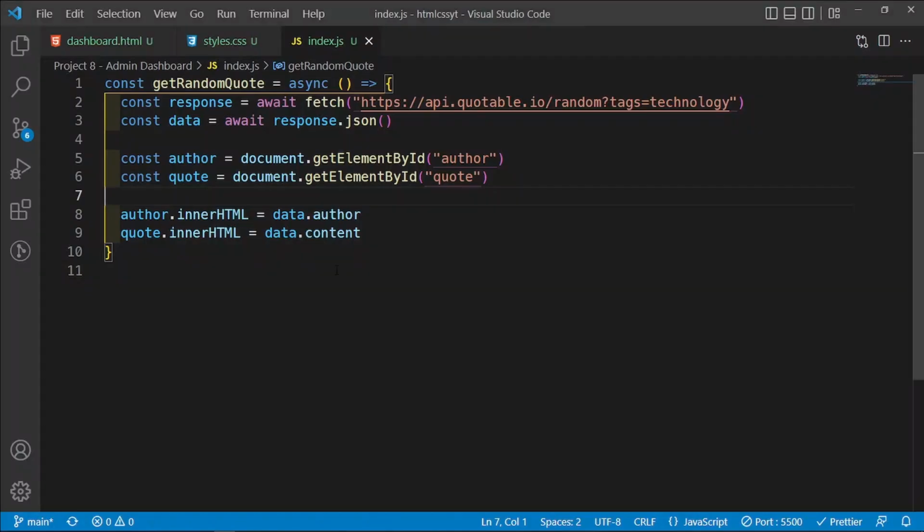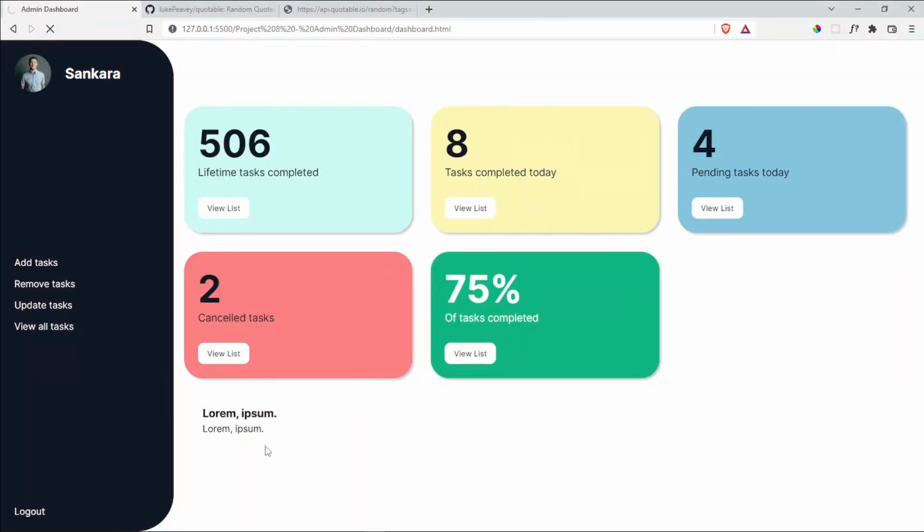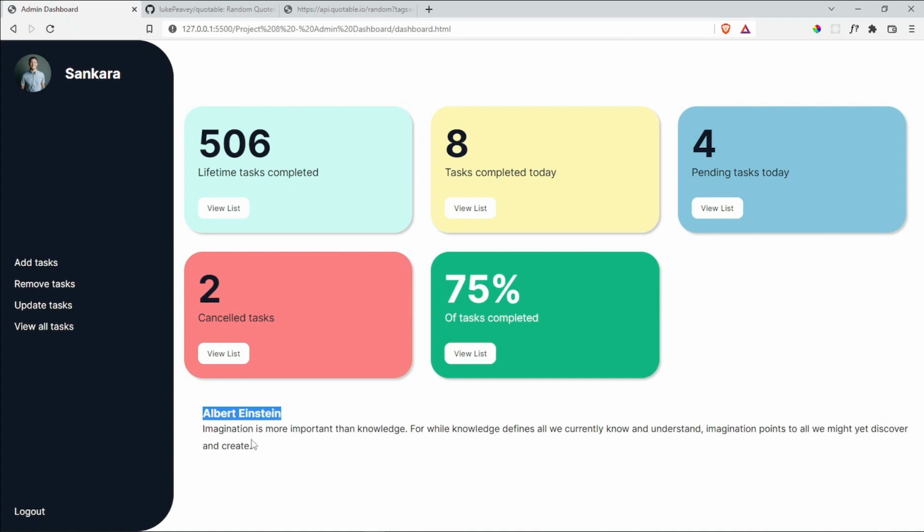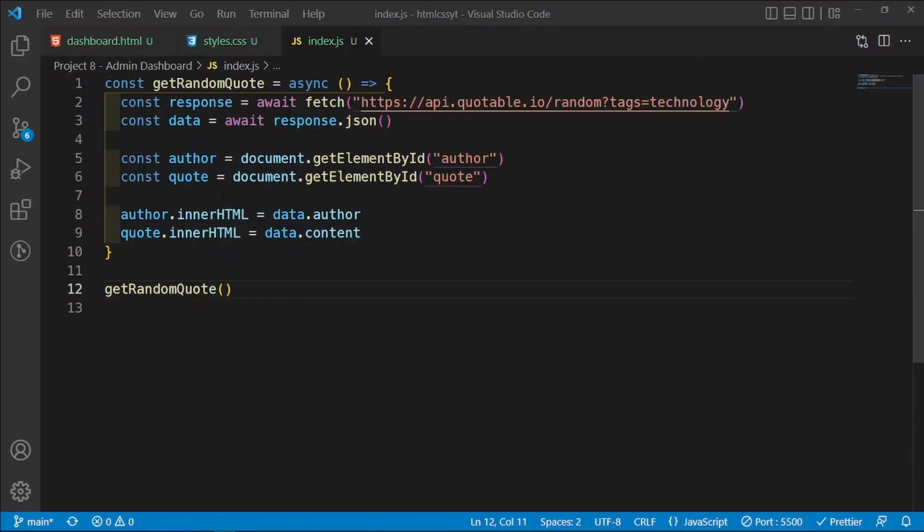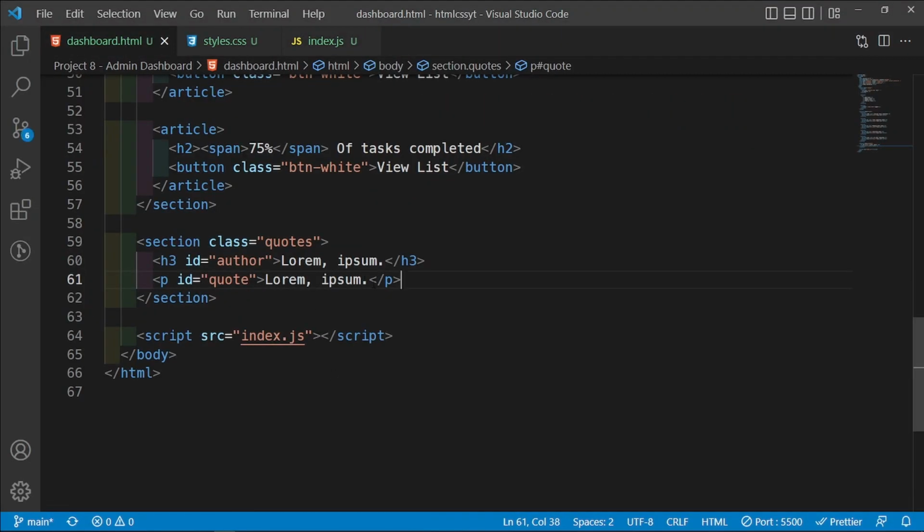Wait a minute, I haven't called my function. Yeah, that's it. So getRandomQuote(). Always remember to call your functions when you define them. Now we should see something on the screen, and there we go. We have Albert Einstein, and this is the quote that he has given. Now let's style this a bit, and remember I said that these are going to be empty, so let's remove this text.